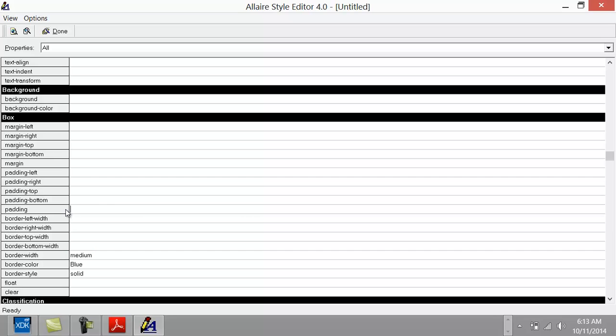For padding, we're going to choose 10. Now, if I choose padding, it means that I'm going to have padding at the left-hand, the right-hand side, the top and the bottom of my box. If I only want padding to the left and right, I could have chosen padding-left, padding-right. Padding is the space between the edge of the box and the edge of the text.